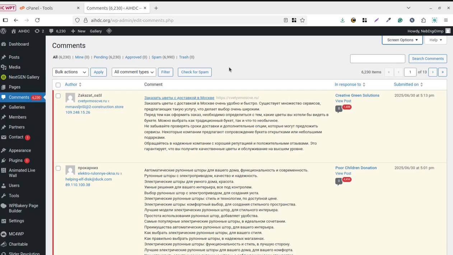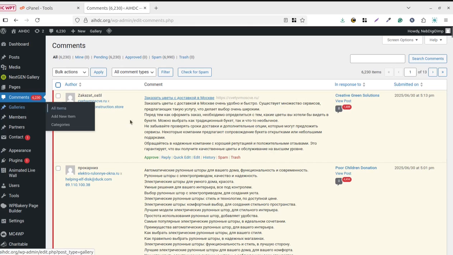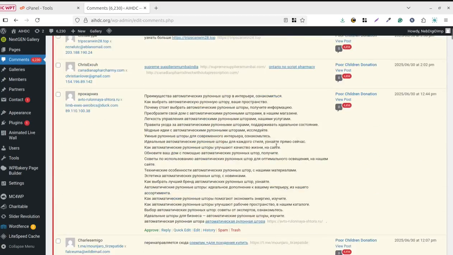The first and basic idea to delete all comments is from this WordPress dashboard itself, and you can even delete the comments from the dashboard by selecting one by one or taking bulk action. But if the number of comments is very big, like here, 6230, 6,000 plus spam comments, and none of these comments are approved, almost all are spam and all are pending.